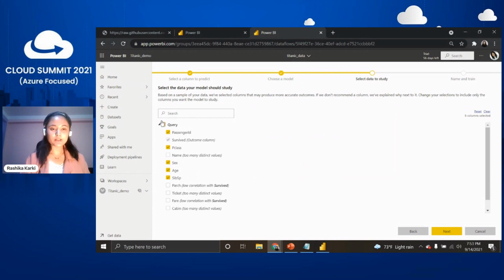And there we go. So it already suggests a couple of columns that I can use as features here. As you can see, I'm not going to go with passenger ID, and the column which is Survived is the outcome column, so it's not being selected.